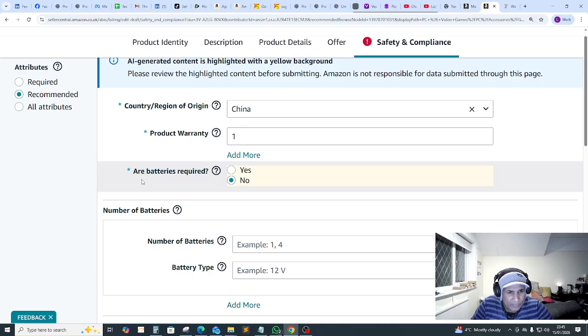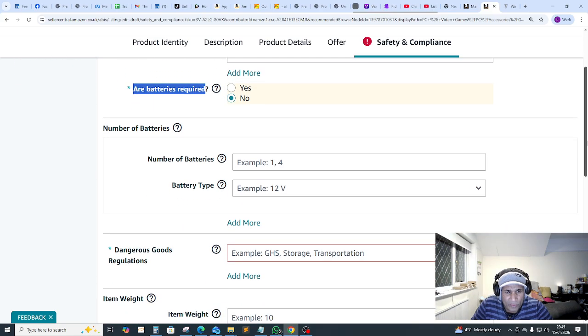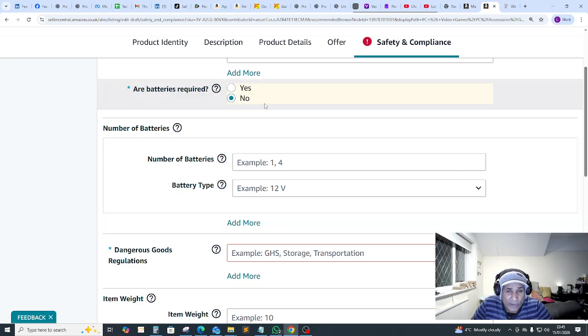Next thing is, are there any batteries required? No, there are no batteries required in this keyboard because this is USB powered. But if your product requires any kind of battery, you must mention it here, so your buyer knows beforehand if they are going to buy your product, whether they need batteries afterwards or not.